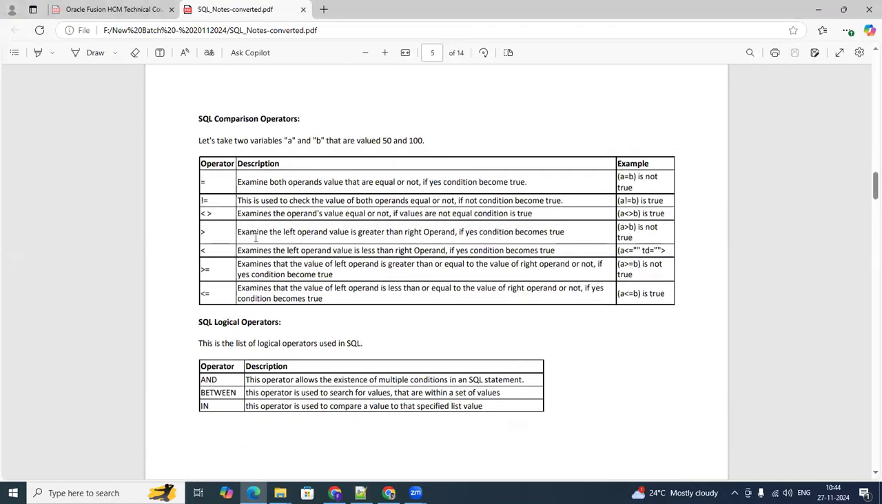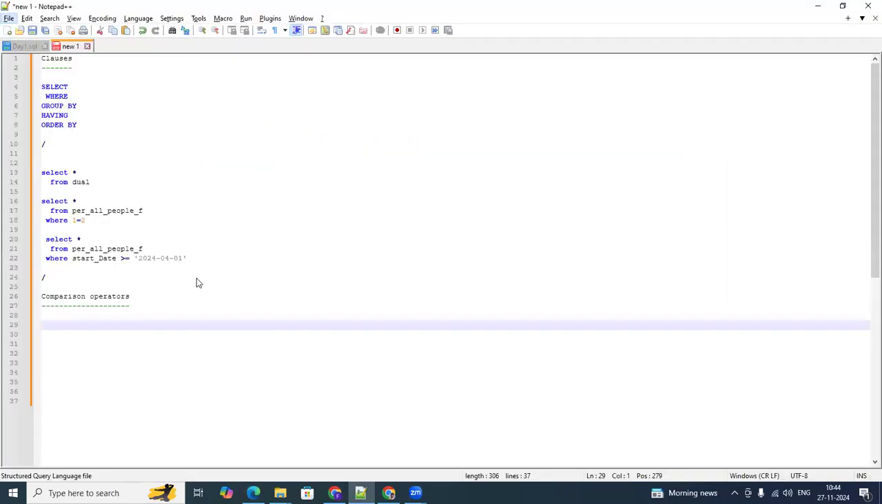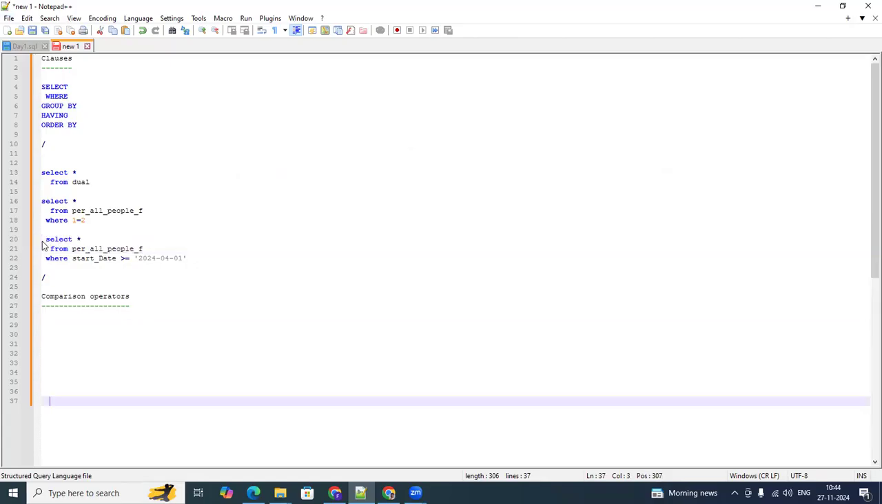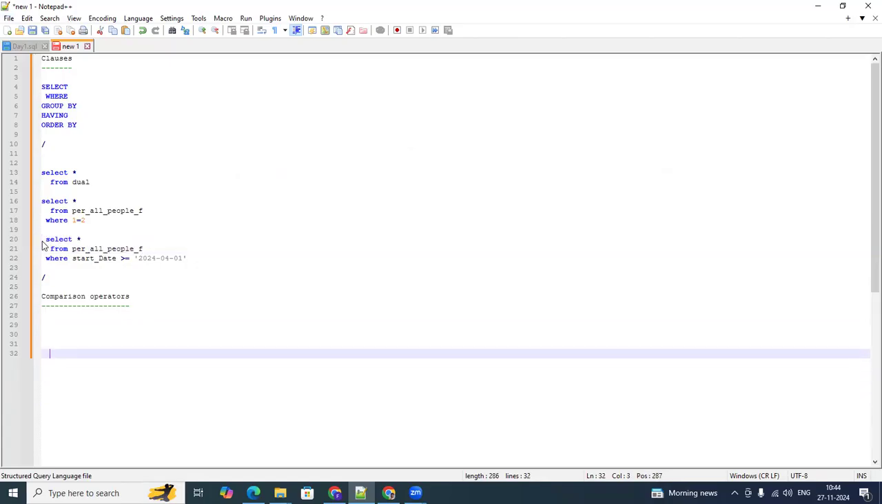Comparison means you need to compare values, like let's say 1 is equal to 1. Like person number is equal to a certain person number, start date is equal to, start date not equal to, start date greater than, start date less than. The example that I just showed can be used here. So let's try some generic things using all the comparison operators one by one.